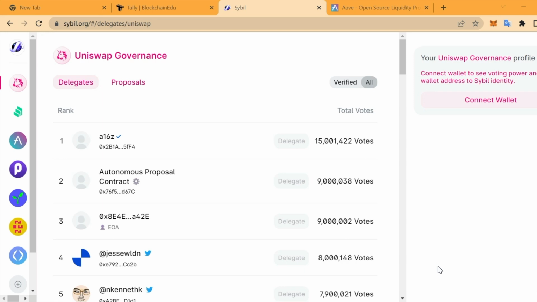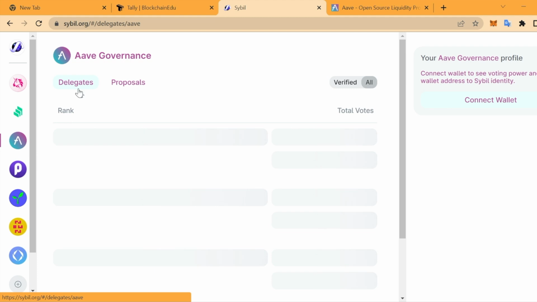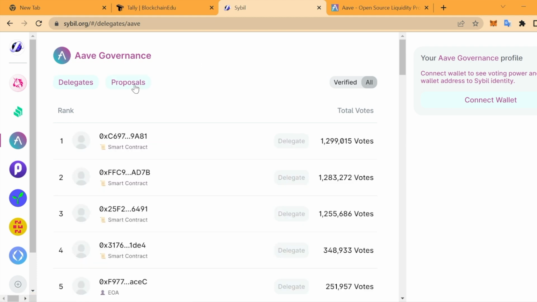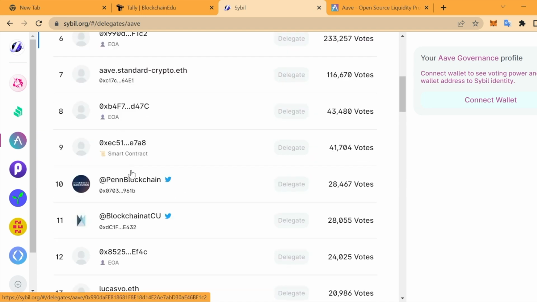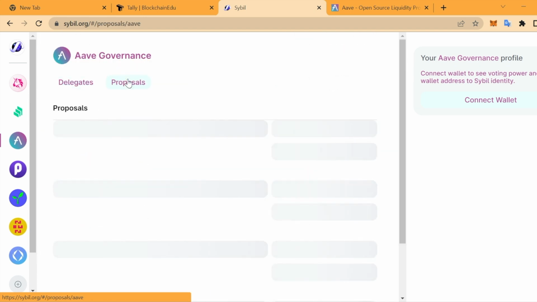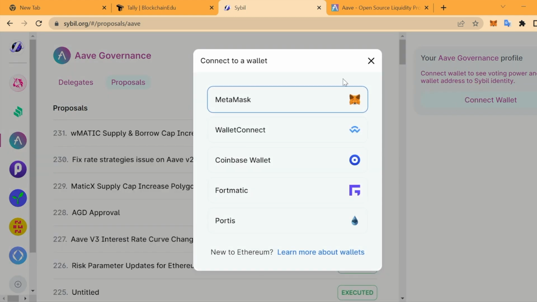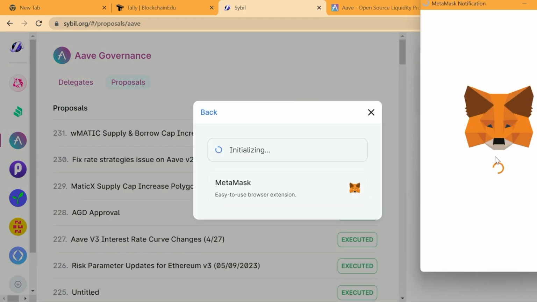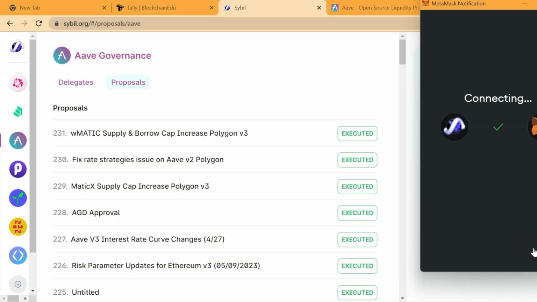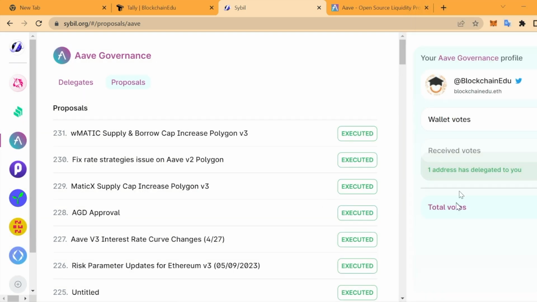You can also delegate your vote on Sybil.org. So if the DAO is set up with Sybil.org, you can just go to Sybil.org, go to the DAO, in this case Aave, and same as before, but a little different layout. You can see the different delegates, you can see the proposals, and you have to connect your wallet. So once you connect your wallet, you'll now see your profile if you've set it up.